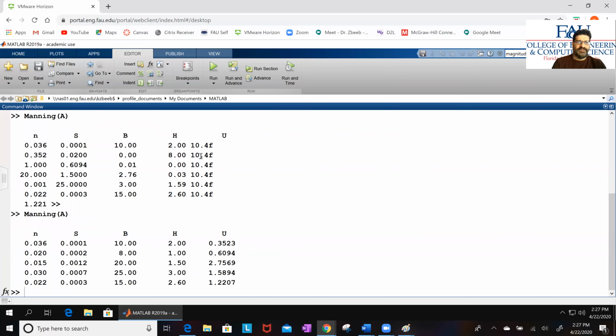All right, so remember here there was a percentage for 10.4F. It did not take it. So if you look here, this is exactly what he asked us to do. So look, N, this is the first row, first column, S is the second column, B and H, and U. This is what we calculated, this is what we asked MATLAB to do, to actually place those in the fifth column in there.